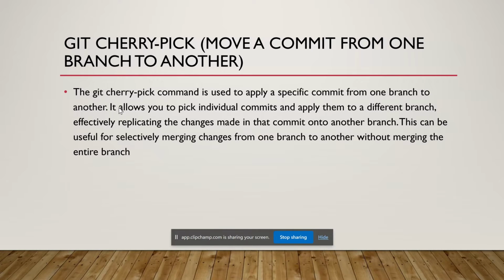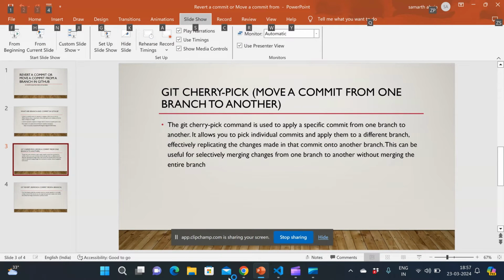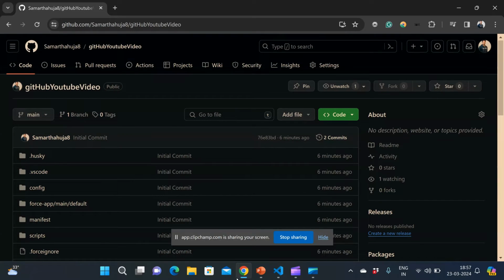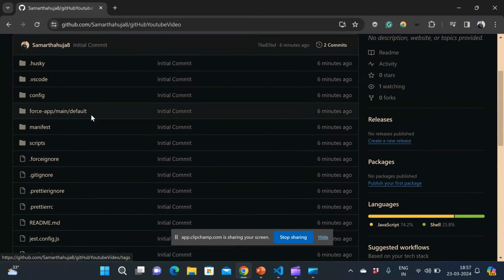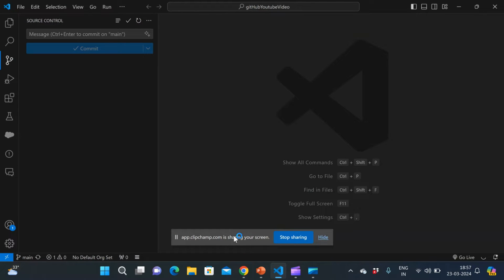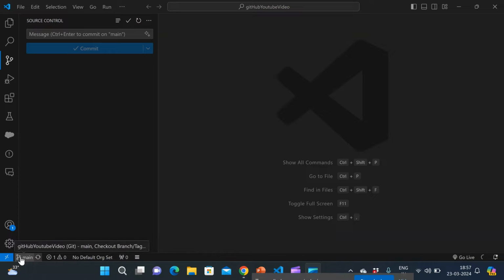Okay, so firstly, let me give you a use case. Let me show you. So I've created one repository and I've named it GitHub YouTube Audio, and I have made an initial commit to it. This is the SFDX Salesforce project. And if I open it on my VS Code, this is what my VS Code looks like. And right now I'm on my main branch, as you can see.